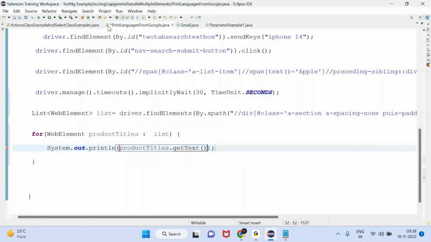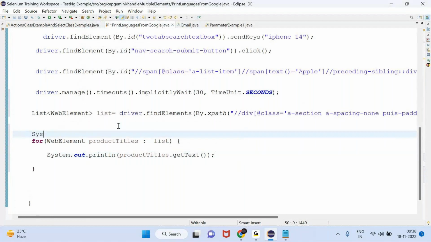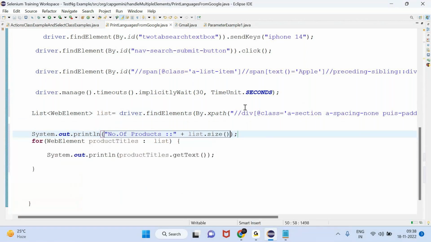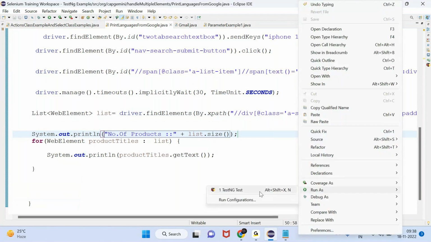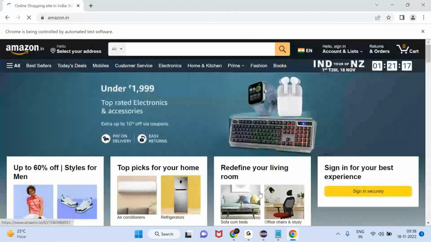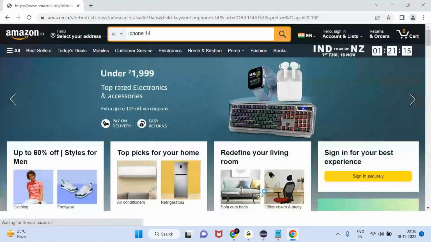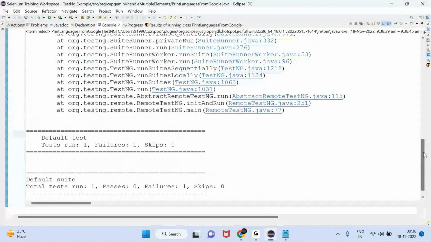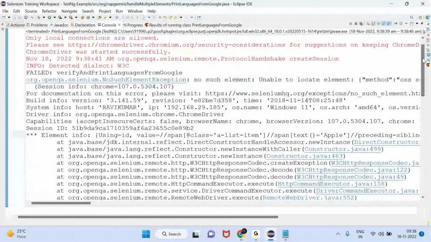Before this I want to print this size as well. How many elements we have, number of products, dot size. That's why it will take more time if you are taking this kind of applications. Okay, what happened? No such element. Okay, which one is showing the exception?